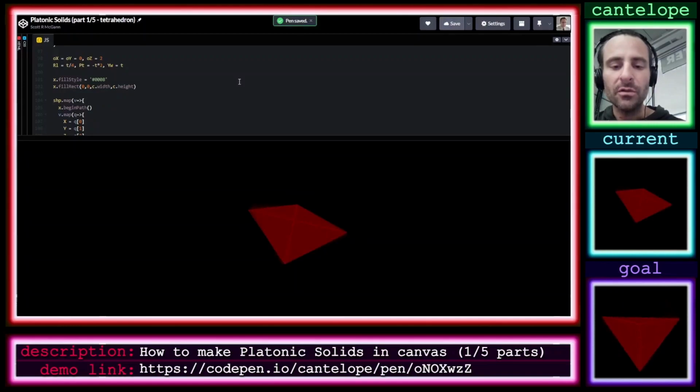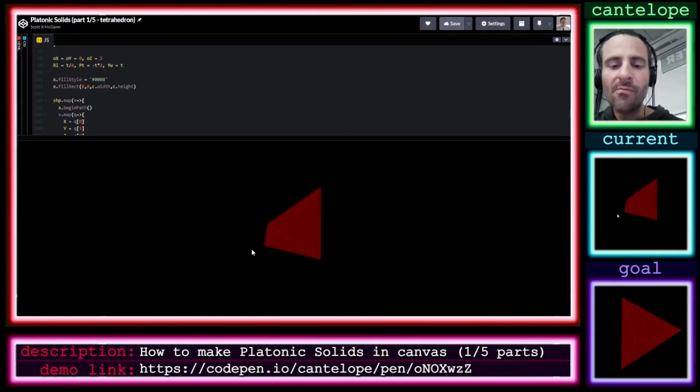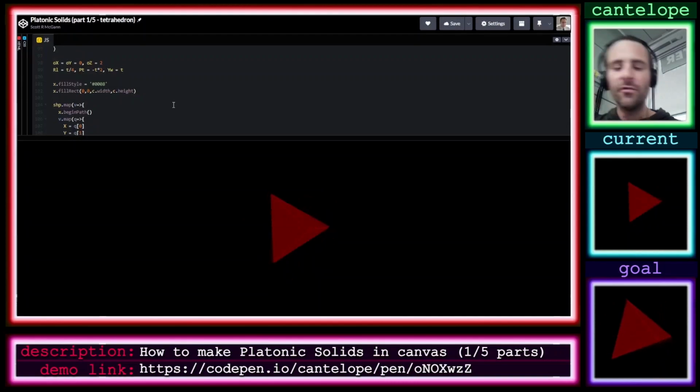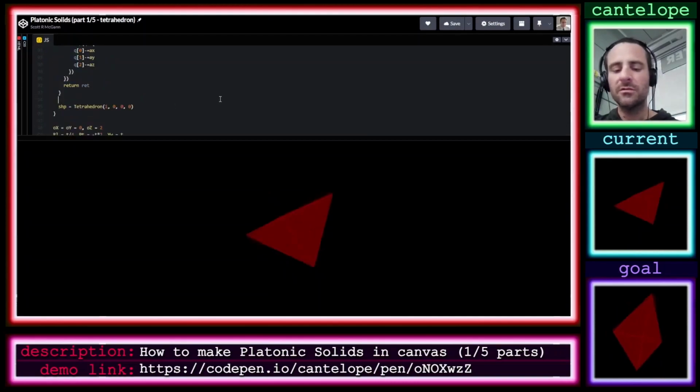I'm just doing a couple little things with the rotation, and it looks good. I think that's about it. So I'm going to move on to the next one, which is a cube, and that one's even easier.